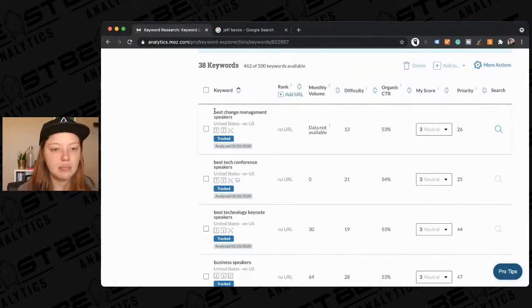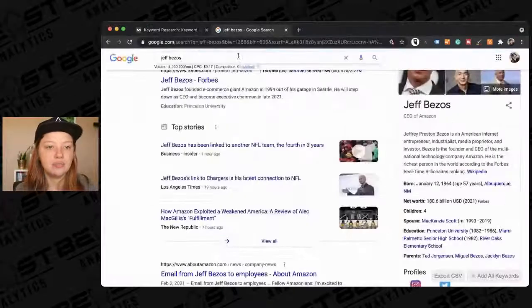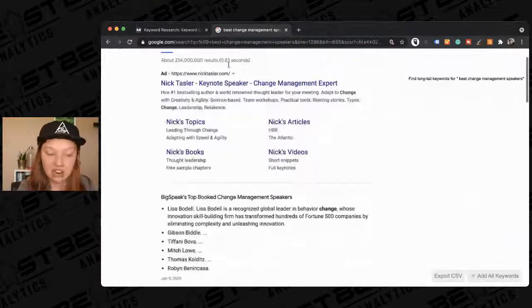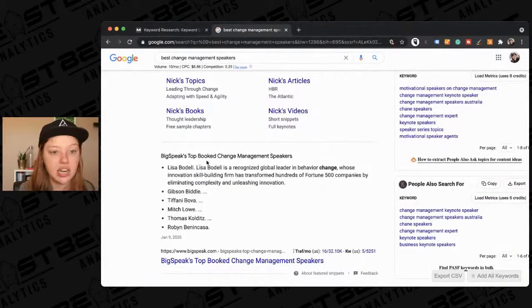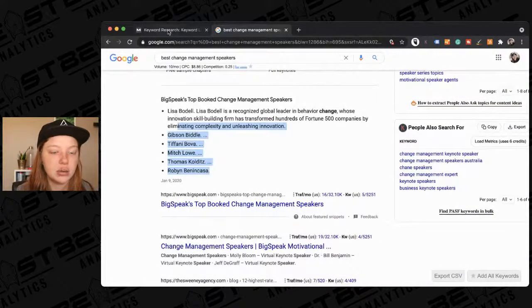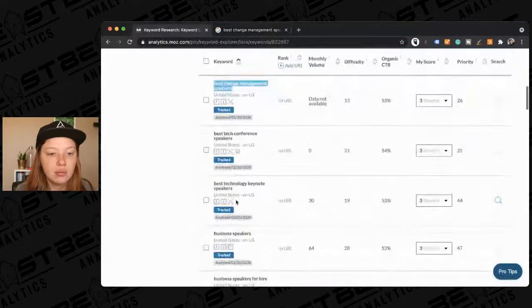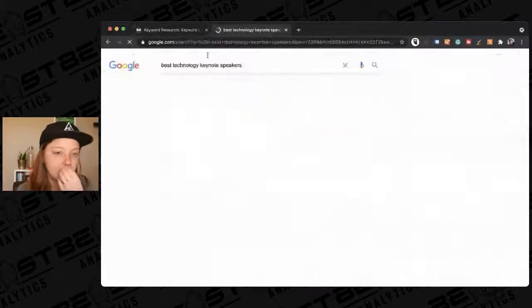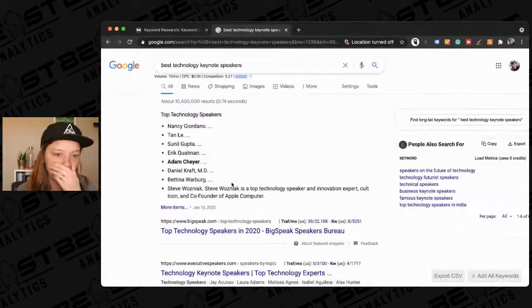So we see best change management speakers has ads on the top and the bottom, and it has a featured snippet. So if we go here, let's see, whoopsies. Here's the featured snippet: Big Speak, top booked change management speakers. And it has a list of them. Best technology keynote speakers, I'm going to guess this might be a list as well. Yes, a list as well.